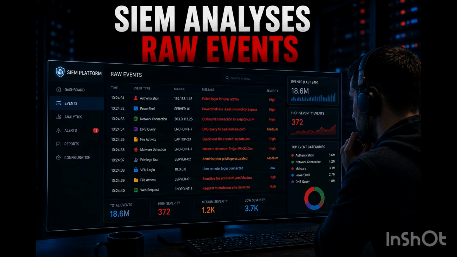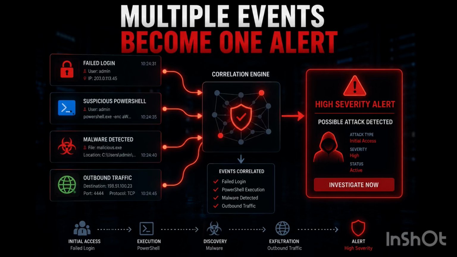But SIEM will do more than just collecting the logs. It will analyze the raw events to identify suspicious activity, malware executions, and unusual malicious traffic. So the SOC analyst will investigate these raw logs to understand what's happening inside the network.